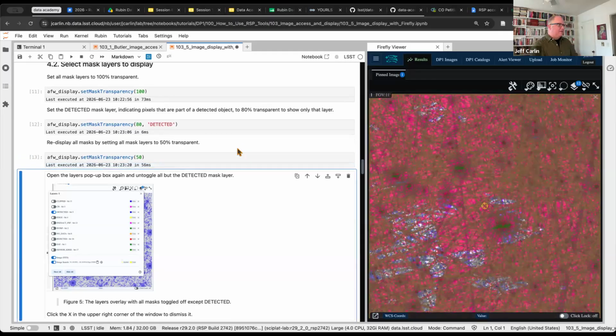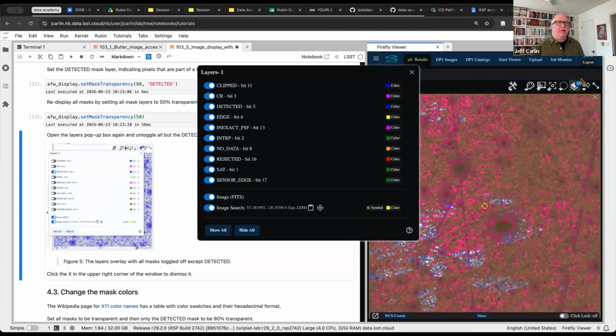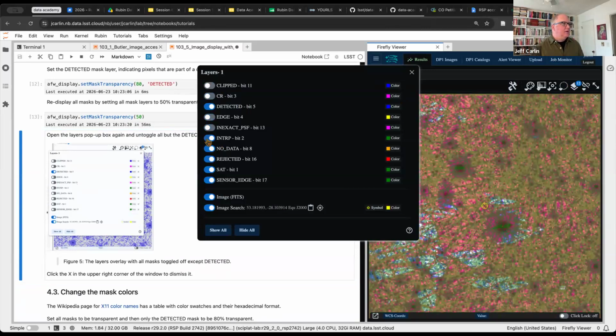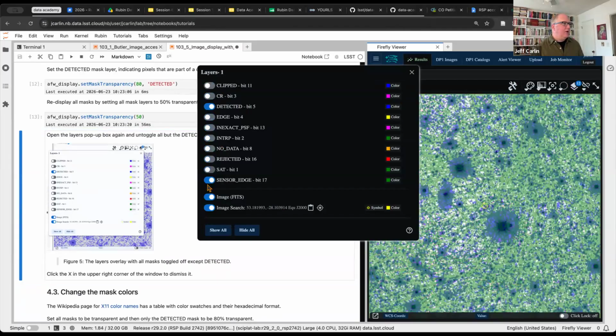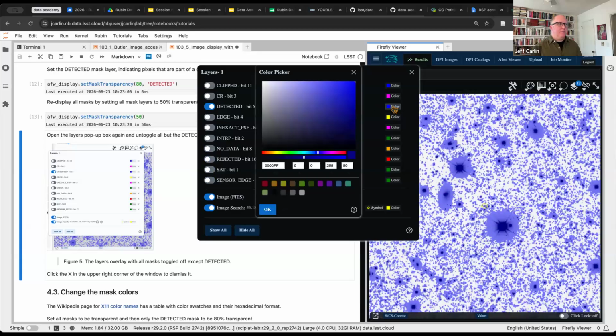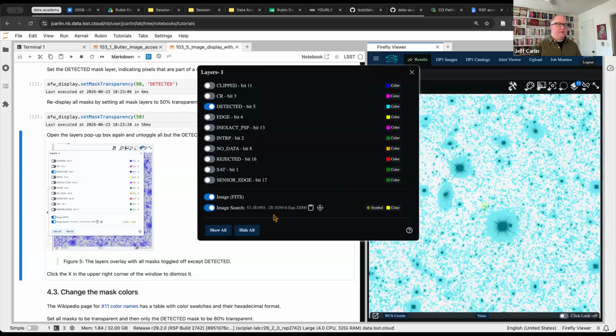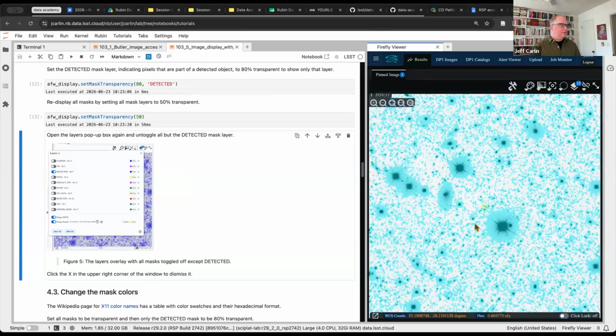Then we can redisplay all of the masks again. But we can also do a similar action by again going to this box, and you can just deselect the ones that you don't want. So I can remove all of them except for the detected, and get something like that. You can also change the mask color. So say I don't like that blue, I can click on this color here, and I can change it to, I don't know, let's say I want this nice cyan looking color. And then click OK. There we go.